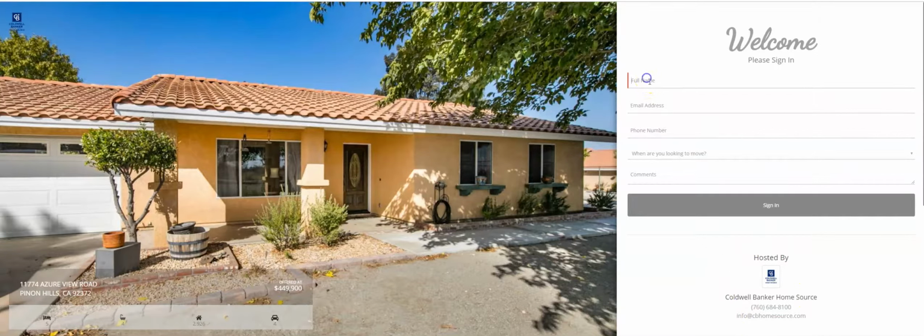A client can go in, they can enter their name, their email address, their phone number. What's really cool about this, well, there's a few things. One, the leads for this go to the agent who is hosting the open house. So if you're hosting the open house and you have this page up, it's going to send the leads to you.